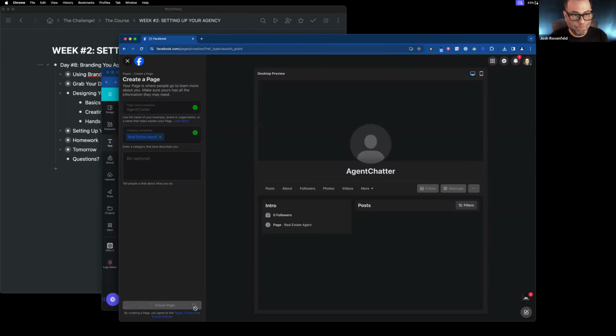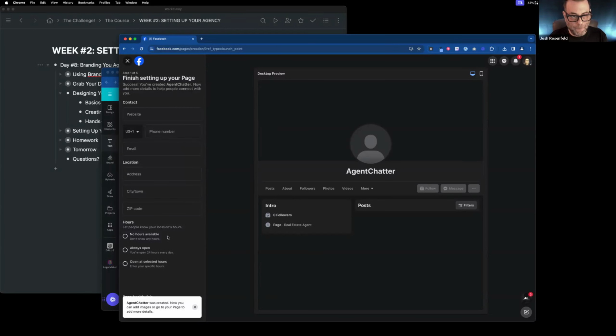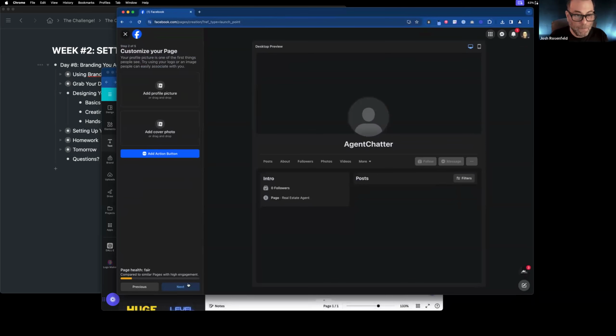Create the page. The second thing it's going to ask me for is all this information here, the website, and so on. I did buy the domain name. I'm not going to put it in here for this second. You could come back to this later. I'm going to skip this. Next. Okay, so here's your profile picture and your cover photo. I'm going to go back to Canva.